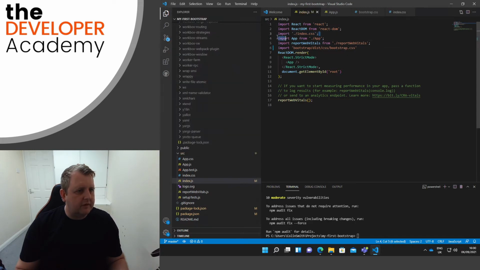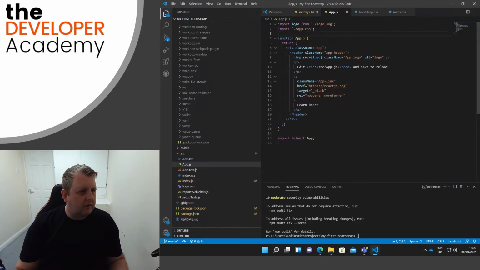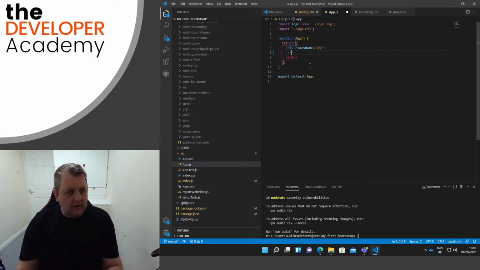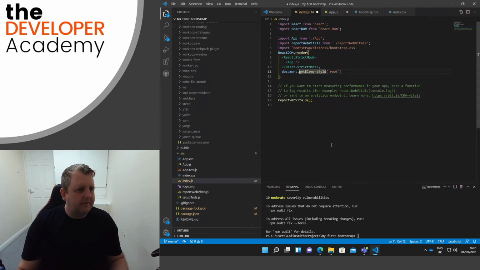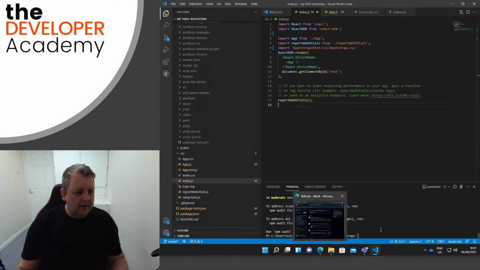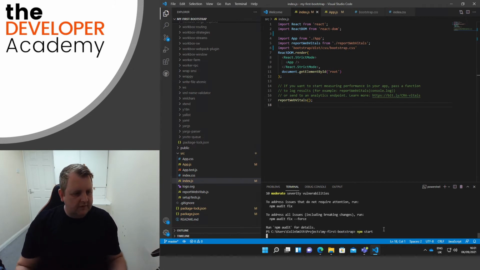Actually, what I'm going to do first of all is remove the default styles there. I'm also going to get rid of all this stuff here that we won't need in our app. I'm just going to say hello world. I'm going to get rid of the logo too, because we don't need that anymore. In fact, we don't even need the app CSS anymore. Okay, so we've stripped it right back now. It's very simple. I'm going to save everything. Now let's have a look and see how that looks.